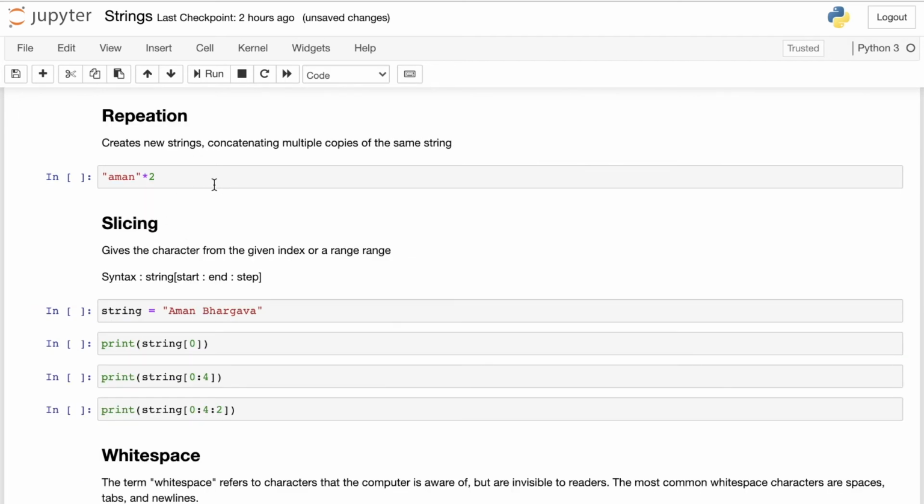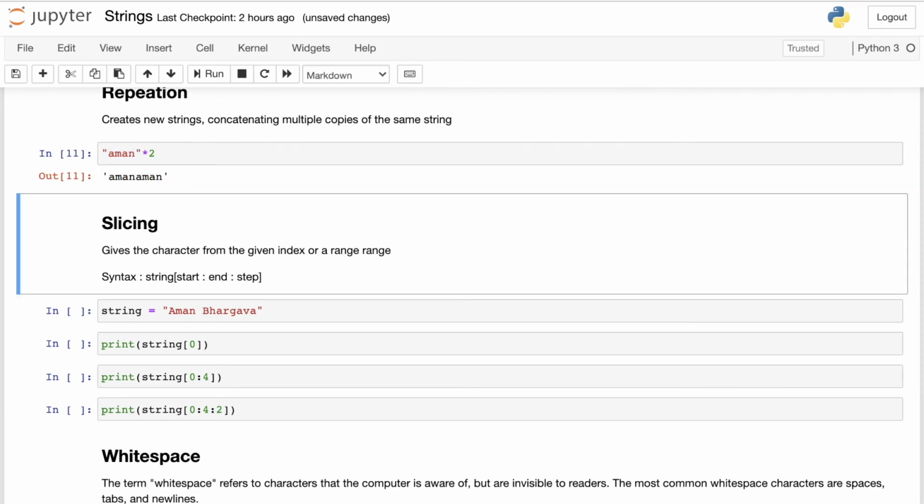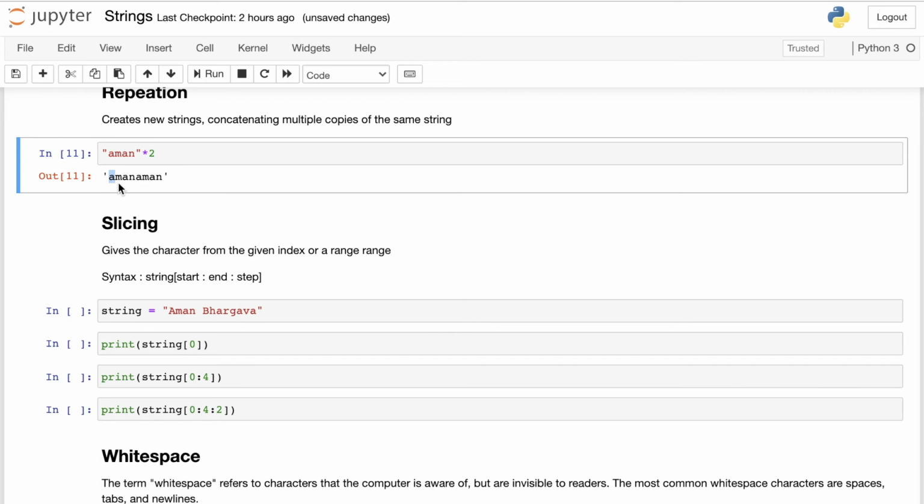Moving on, let us see repetition in strings. So repetition simply creates new strings concatenating multiple copies of the same string. Let us say this is the string Aman and you multiply it with 2. Let us run the cell. It basically got concatenated 2 times.